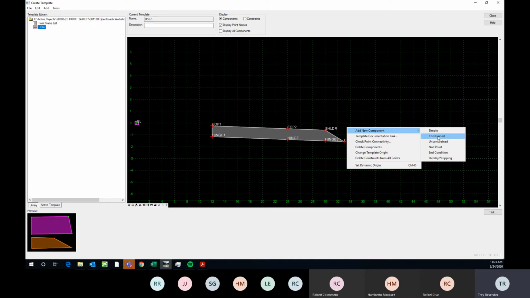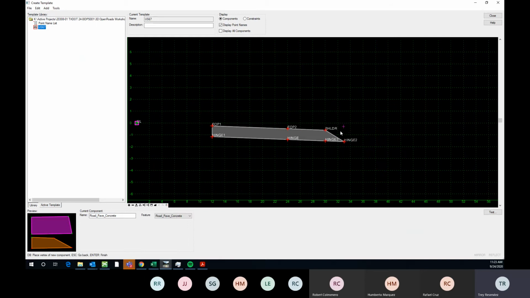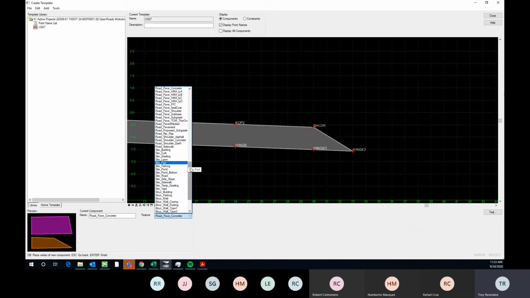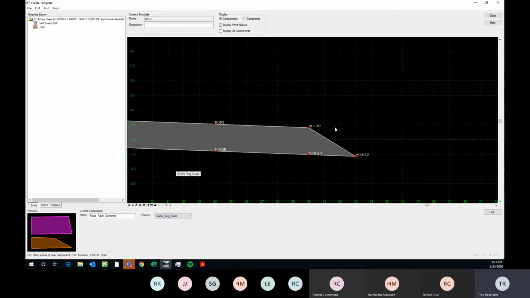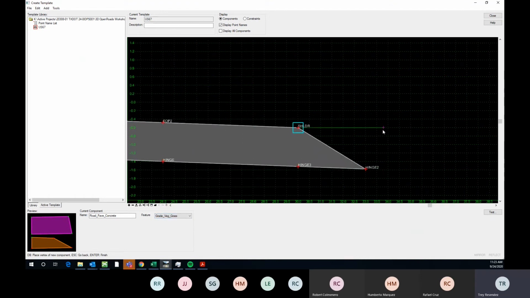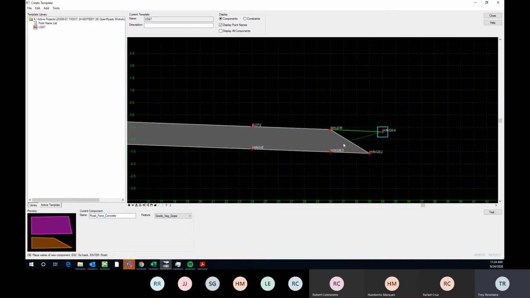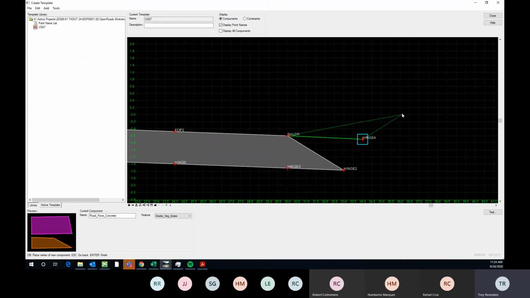So I'm going to create a berm, and then we'll add some end conditions to that. I'll do a constrained component here, and let's find it. I'll use this grade grass. Then I'm going to create some kind of berm here. We'll say it's like 4 foot or something.